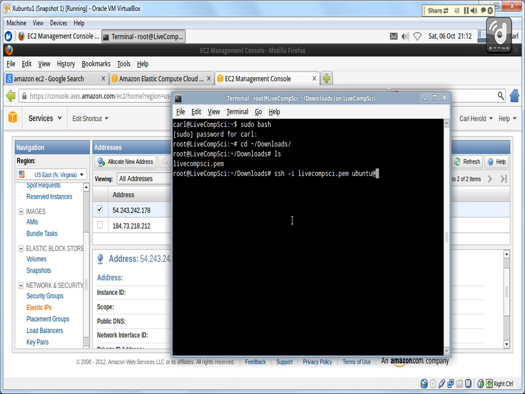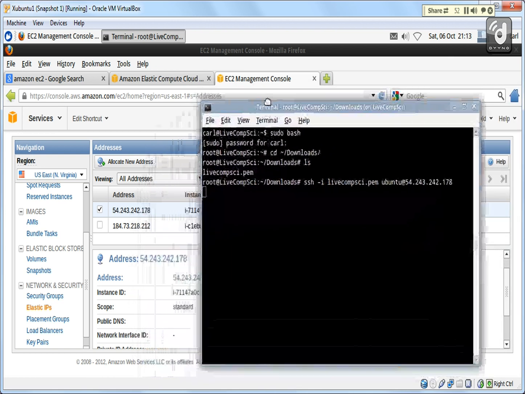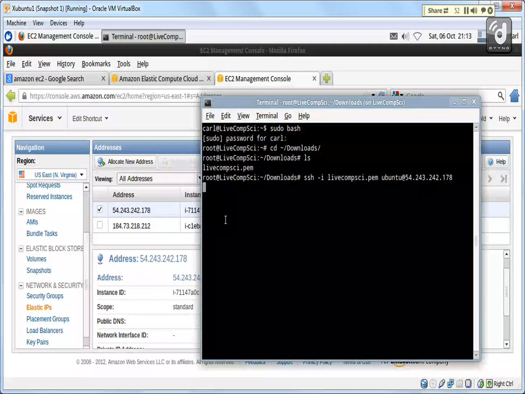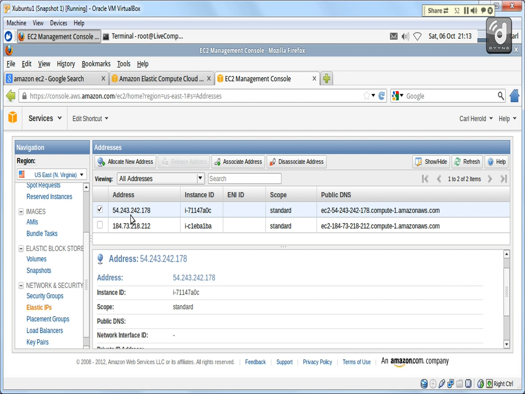And then the username for the server that I just set up, because it's set up using default options, it's going to be ubuntu@ and then the IP address. So the IP address is going to be 54.243.242.178. Now there's actually, I think, two other things I have to do here. Double check that these IP addresses are configured properly.